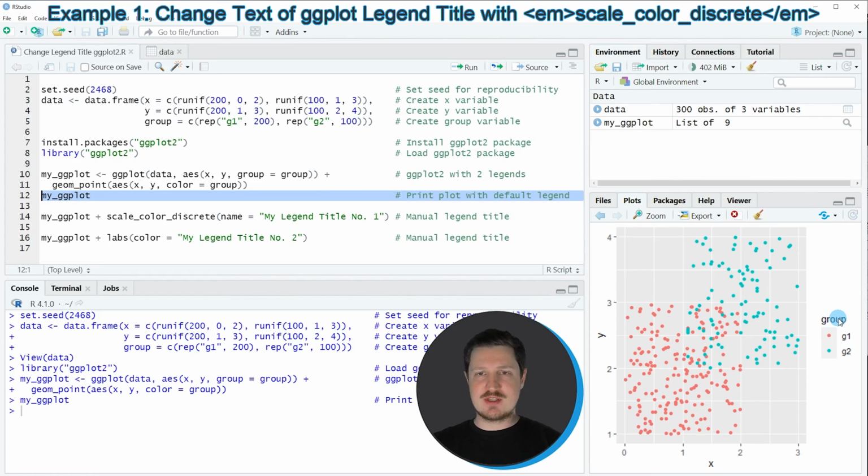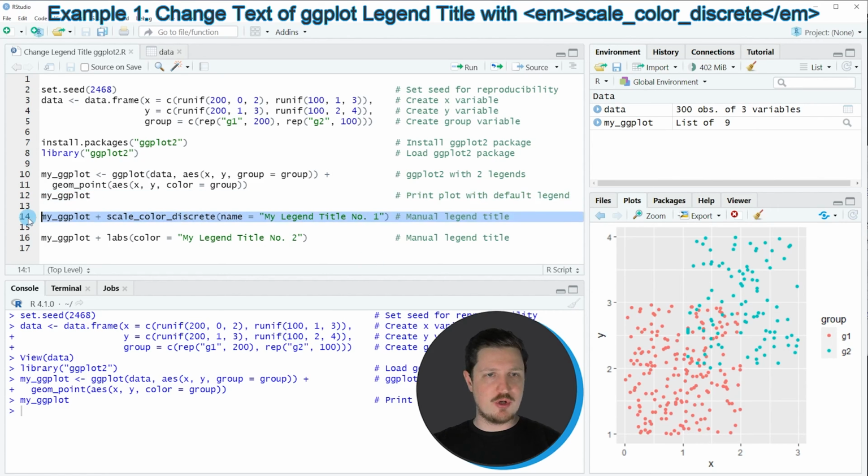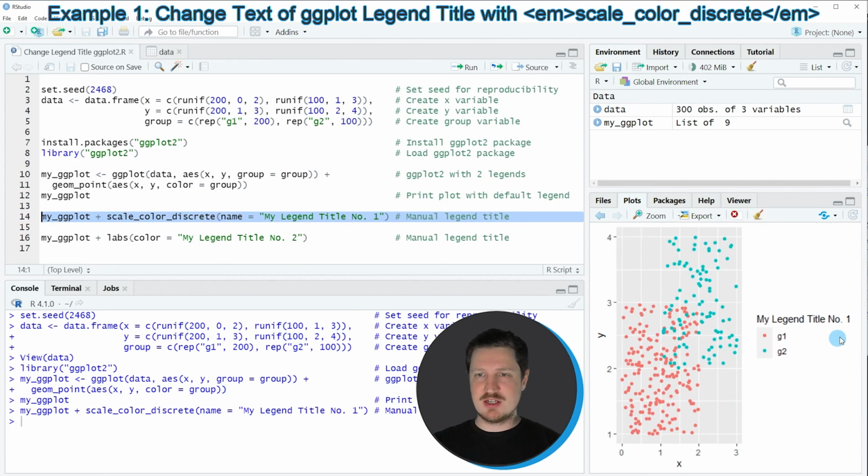If we want to change this legend name, we can apply the code that you can see in line 14. In this line of code, I'm using the plot object myggplot that I have created before, and then I'm adding to this the scale_color_discrete function. Within this function, I'm specifying the name argument to be equal to a character string, and this character string corresponds to the new legend title that I want to use. In this case, I want to use the legend title, my legend title number one. If you run line 14 of the code, you can see at the bottom right that our plot is updated. This time the legend title of our plot is my legend title number one.